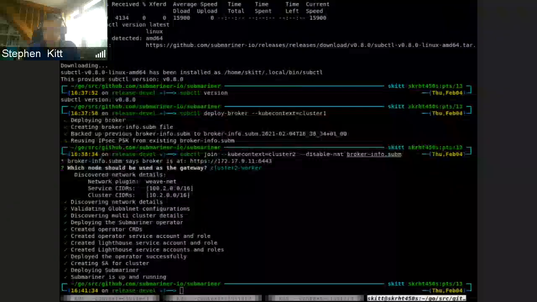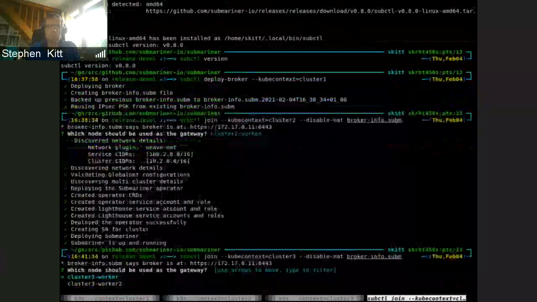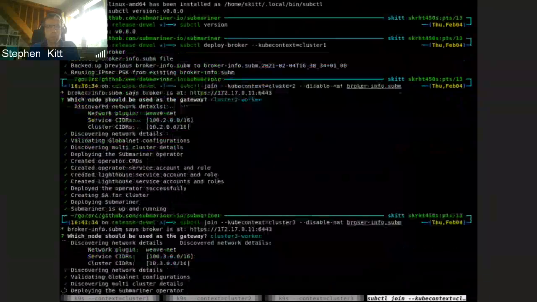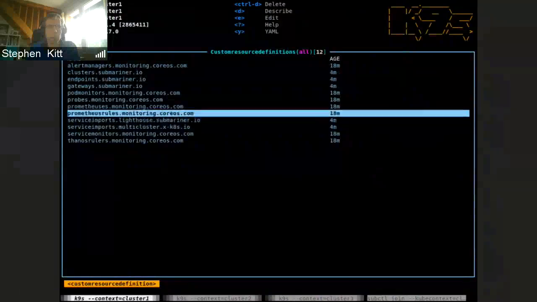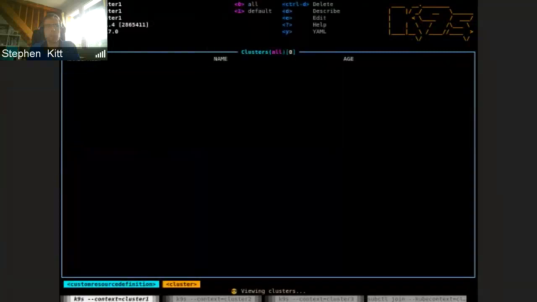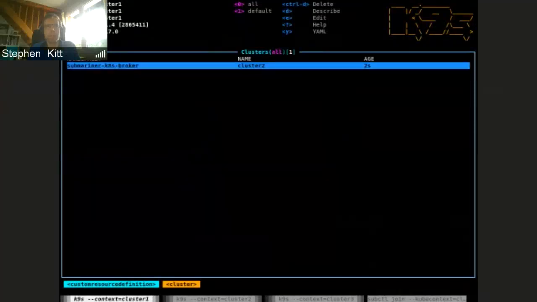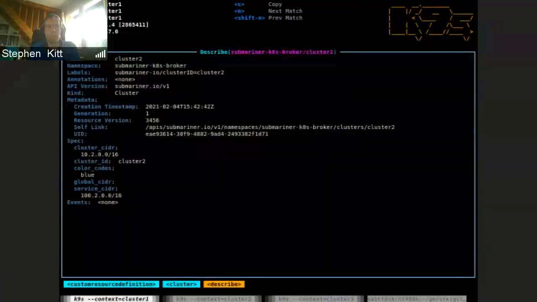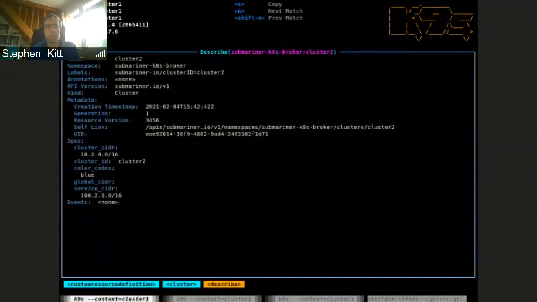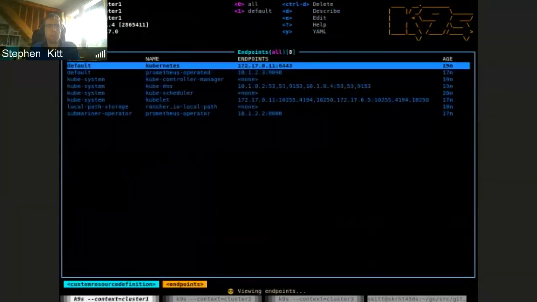Then we can join cluster 3. And same again, I need to choose a node. So while that's happening, I'll go back and we can have a look at the CRDs, the CRs that are being stored in the broker itself. So if we go and look in the clusters CRD, eventually, there we go, cluster 2 will show up. And so this just gives the cluster ID, cluster CIDR, and we'll also have an endpoint that matches that.